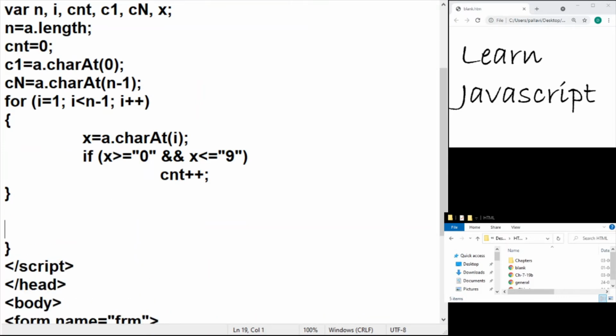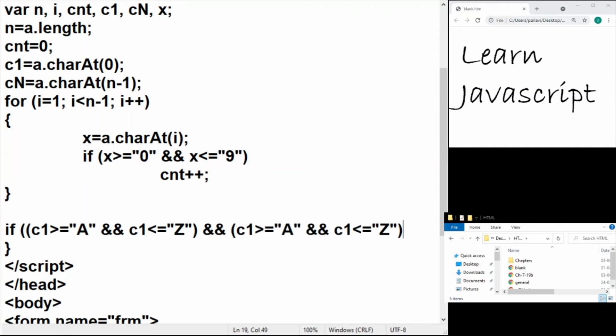So after coming out of the for loop is the final decision. The first character should be what? Should be an alphabet. And which alphabet? It should be the capital alphabet. So that's my first condition. And I would rather copy and paste the same thing instead of retyping it. So first should be an alphabet, and I want the last to be an alphabet also. So my condition's done.